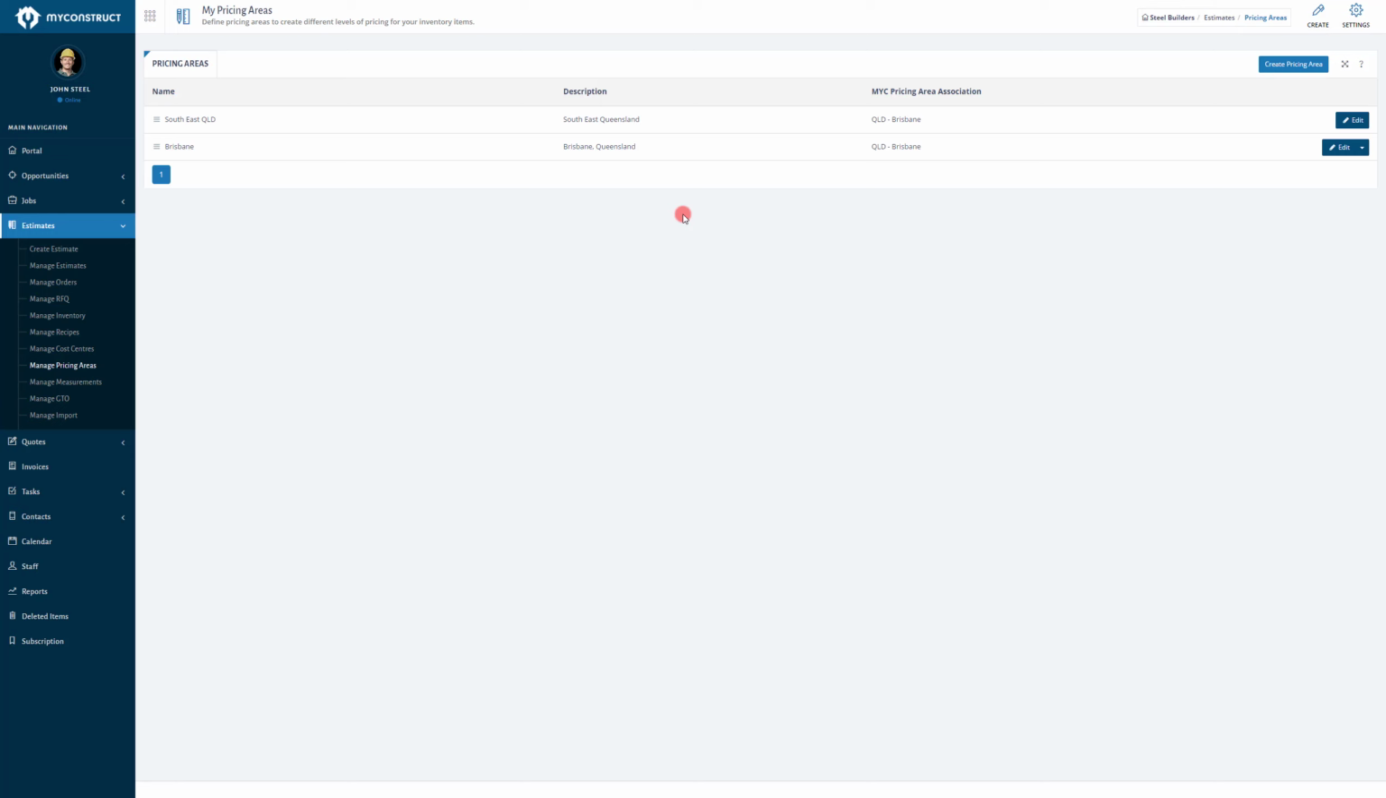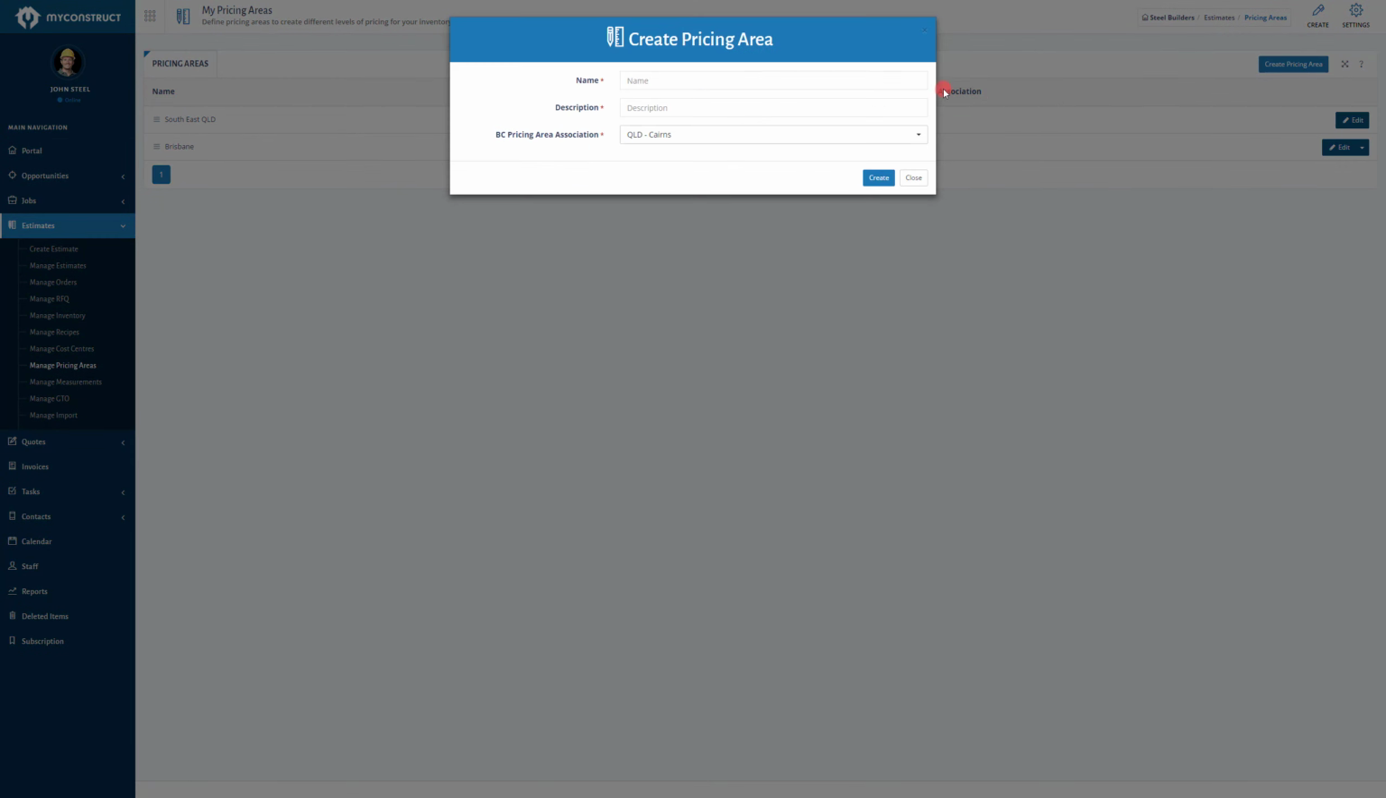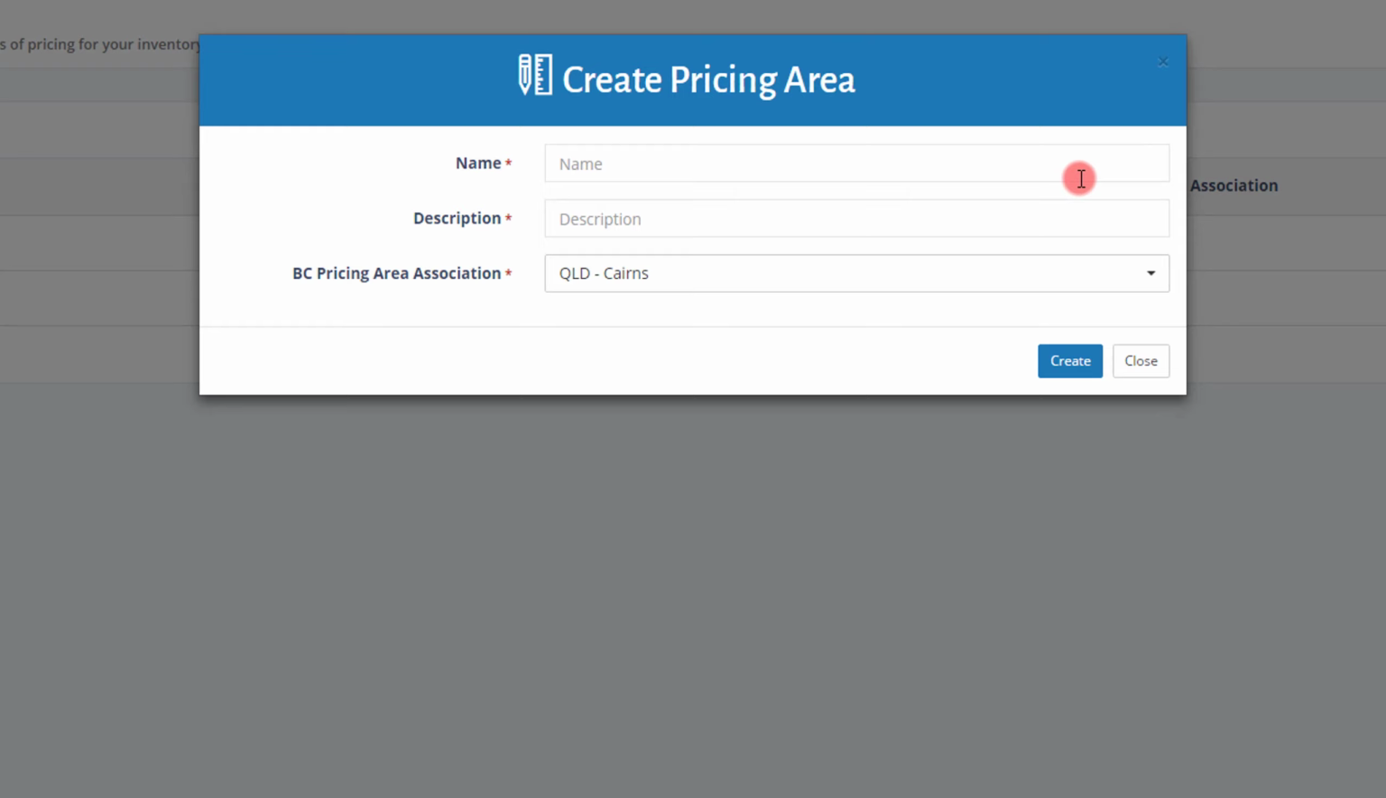Working in several locations is not a problem once you have set them up in MyConstruct. Simply add extra pricing areas, and later we will add different rates to your inventory items based on these pricing areas. All you have to do is create the required area and enter the details. Let's create one now. Once we've created our pricing areas, we're now ready to move on to cost centers.